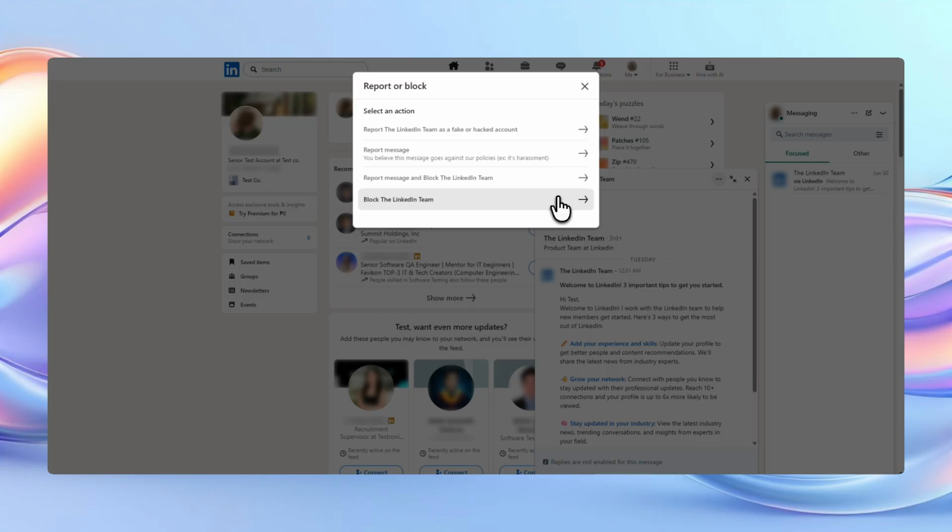As you go through this, make sure you're selecting the correct conversation before confirming the block. If you have several similar chats, it's worth taking an extra second to verify you're in the right message thread. That helps avoid blocking the wrong person by mistake. Also, when LinkedIn asks you to confirm, read the prompt carefully so you know exactly what action is being taken.